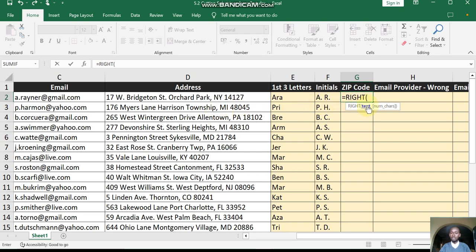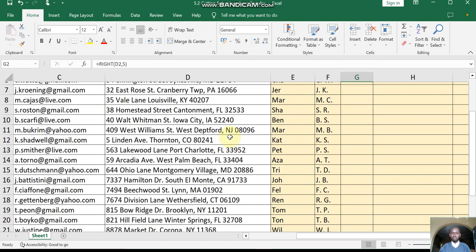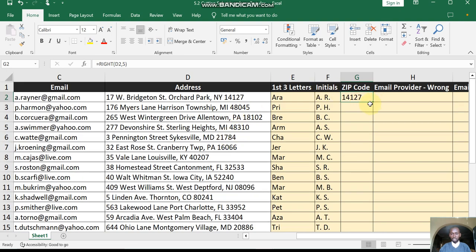For us to do that, the first thing we do is to select the text. After selecting this text, then you put a comma, then you put the number of characters that you want to return from the end of this string of text. Let's say 5, being the total number of the zip code. If we hit enter now, it will return only the zip code, the numbers. To do the same for the remaining addresses, we just double click.